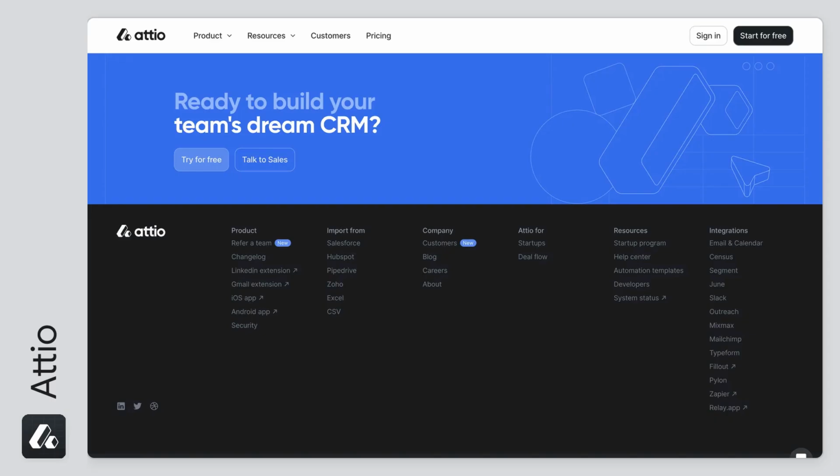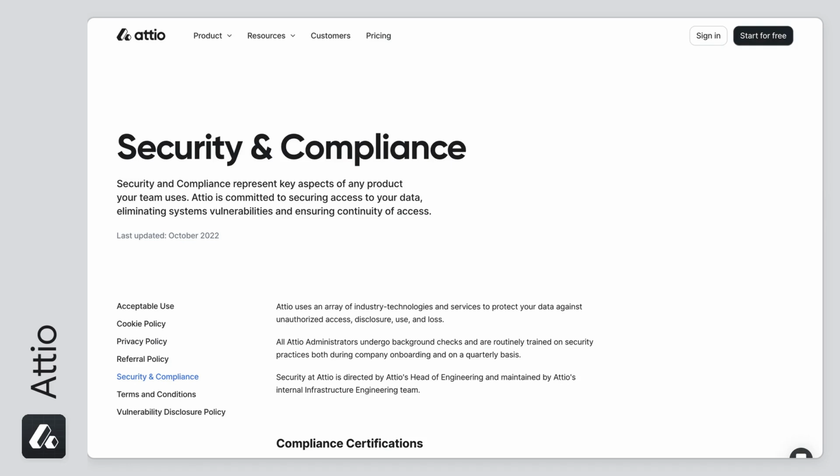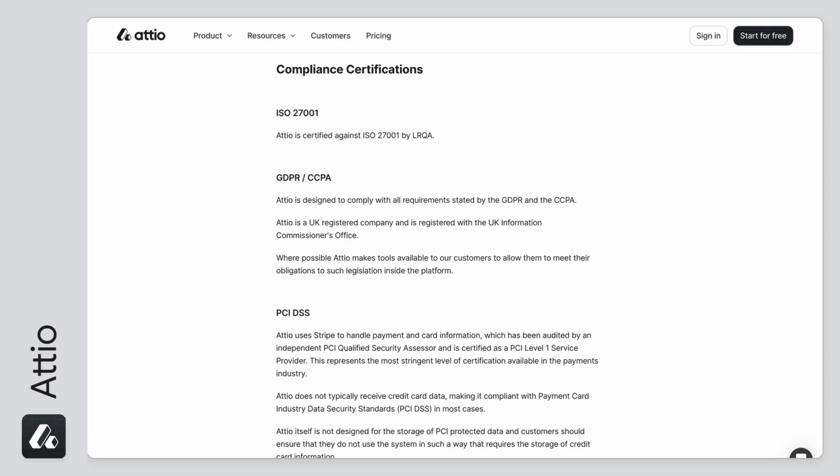We're on the website. Click the security link. Next, explore security practices. Scroll down to Compliance Certifications. Then, view certification details. Proceed with Start for Free. Following this, we'll move on to Terms.